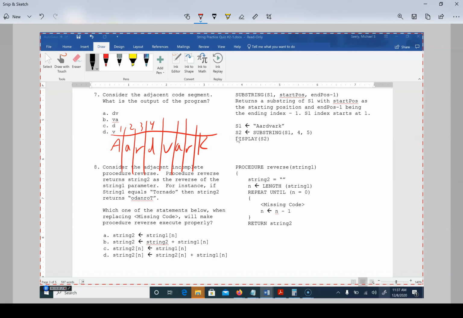One, two, three, four, five, six, seven, eight. So we've got our aardvark that gets passed in. At position 4, we have D, and remember this isn't going 5 places. It's the index position 5 minus 1, which gives us 4. So the starting position and the ending position being the index minus 1. There's a start, there's the end, that's the letter. So your answer for 7 is C.